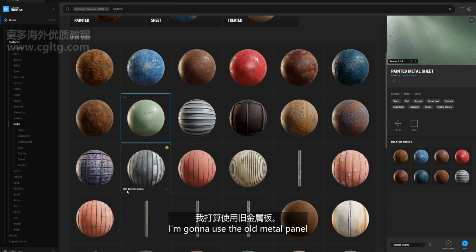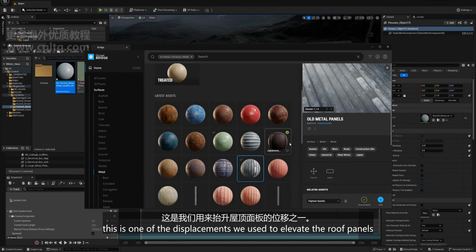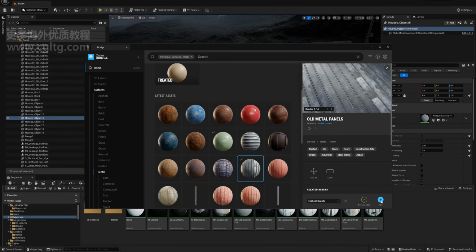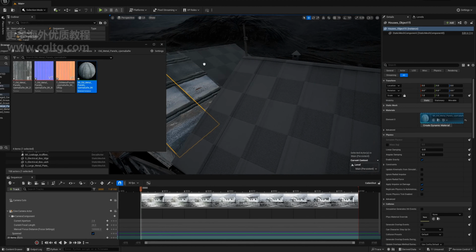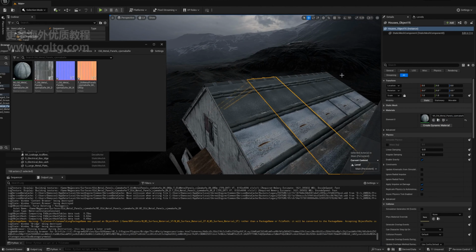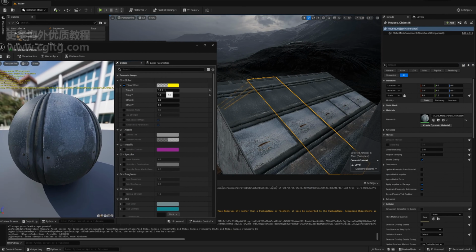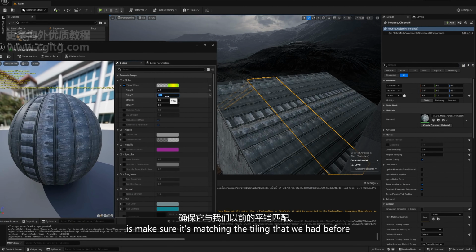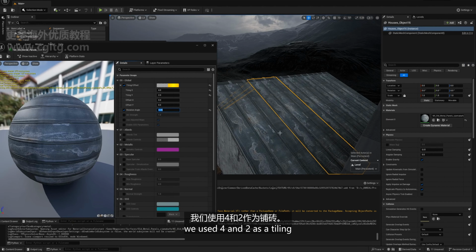For the roof, I'm going to use the old metal panel. Because remember, in the modeling phase, this is one of the displacements we used to elevate the roof panels. What I'm going to do here is make sure it's matching the tiling that we had before. If you remember in 3ds Max, we used 4 and 2 as a tiling. So now it matches all of your elevation.